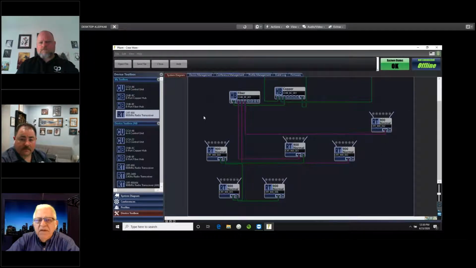Now, if I remember right, when you put conferences in, it requires a new profile as well. No, it doesn't? Oh, it doesn't? Okay. No, you can add those dynamically, just add those live on the fly.